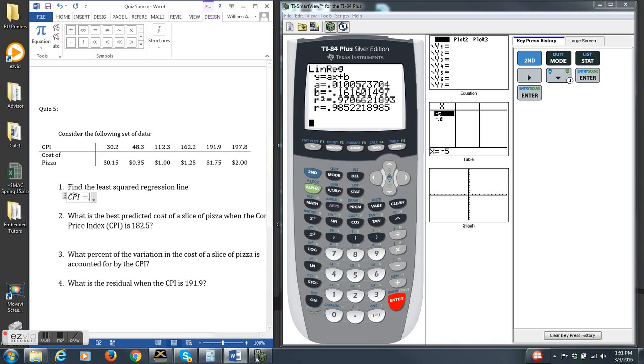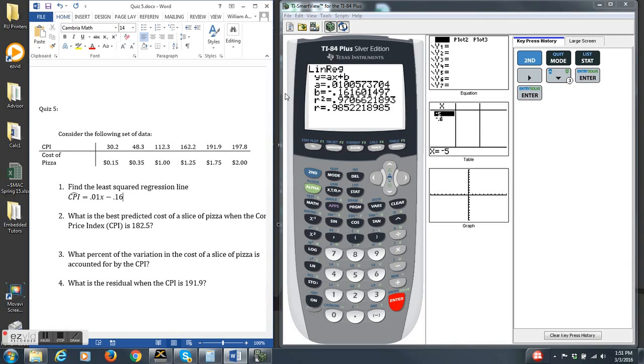y equals 0.01x, and it looks like we have a negative 0.16. But anyway, that's how you get your a and your b just with the calculator. You notice that the r correlation coefficient is there, and so is r squared. All right, I think that's easy enough, but if you have any questions on any of that, let me know. All right, thanks, bye.